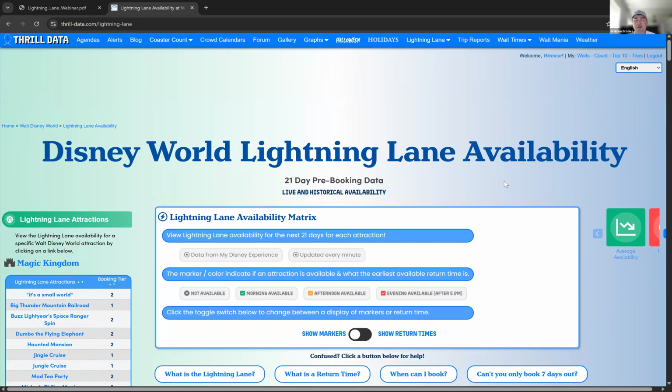This page right here contains a lot of information, and it updates pretty frequently. Basically every minute we're polling and getting new availability data directly from My Disney Experience and updating it here.